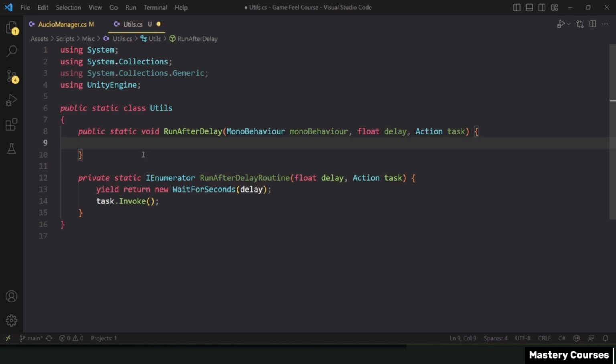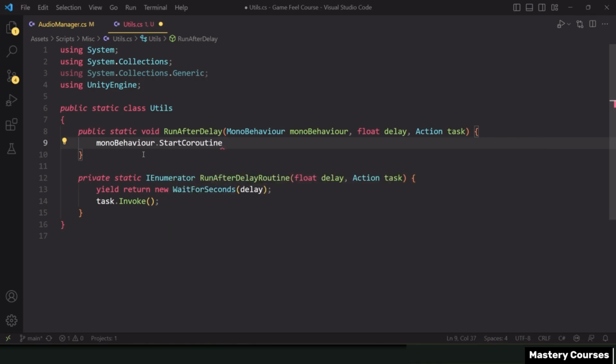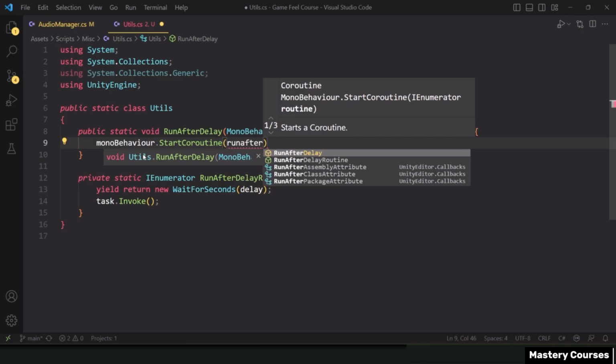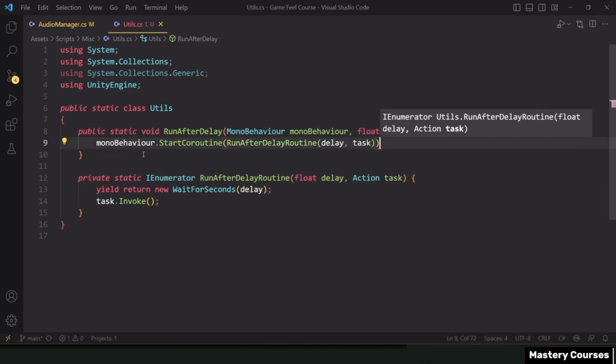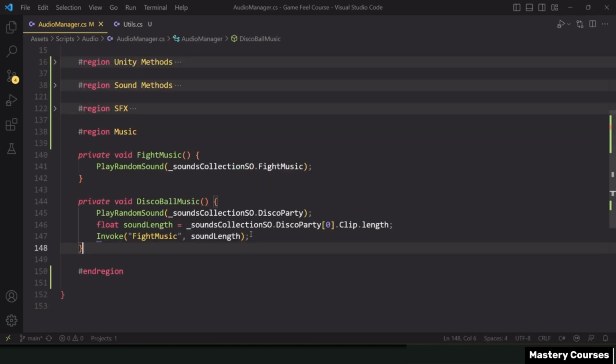So in our RunAfterDelay, we want to go into our monoBehaviour and start a coroutine. What coroutine do we want to start? Well, we want to go into our RunAfterDelayRoutine, and we want to pass through our delay and our task action. And with that, because we're extra fancy programmers, we replace one line of logic with what looks to be about 15 lines of logic in our new class. But how cool is this? Now we can go directly into our disco ball music and access that utilities class logic directly.